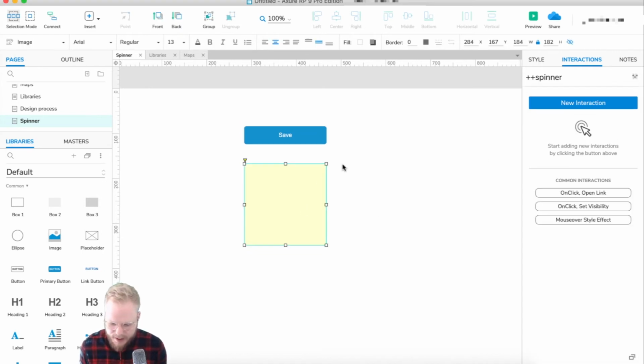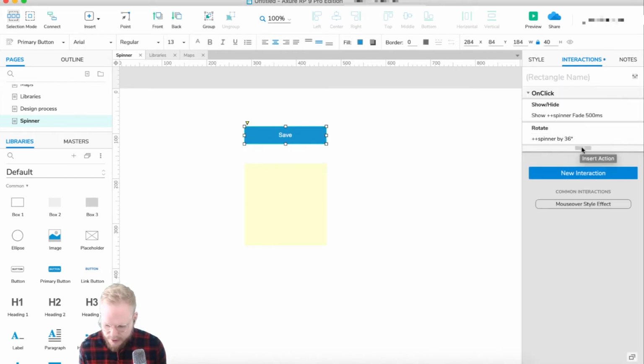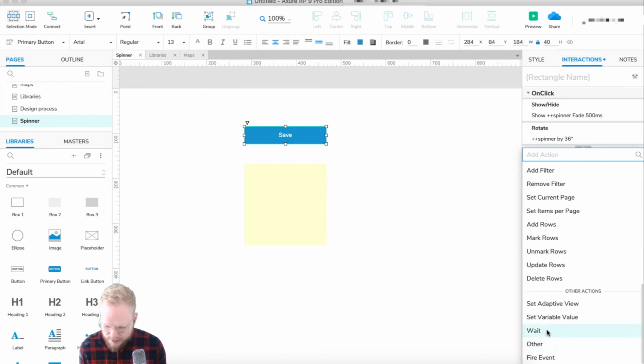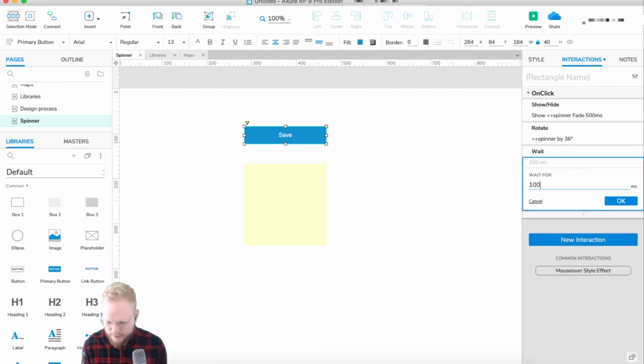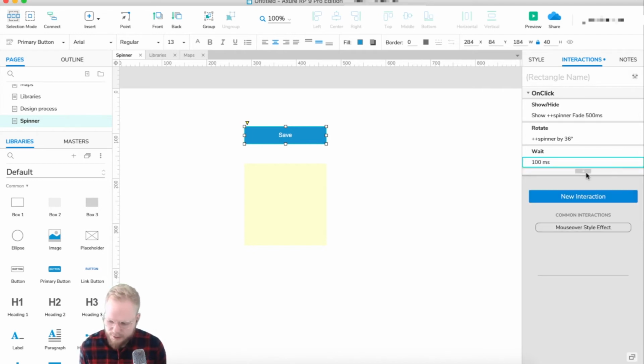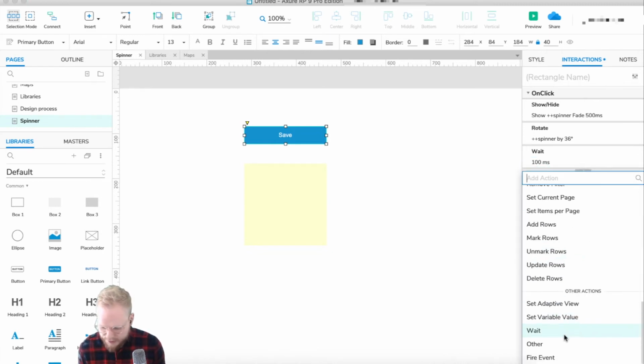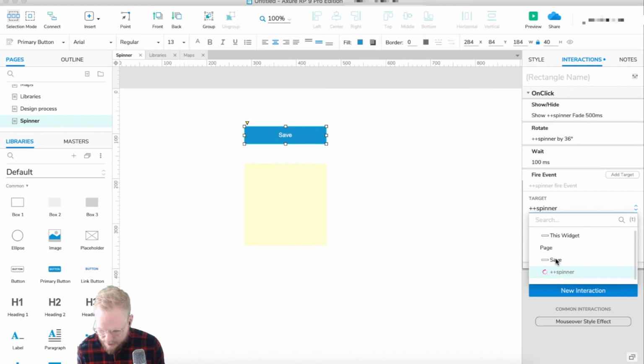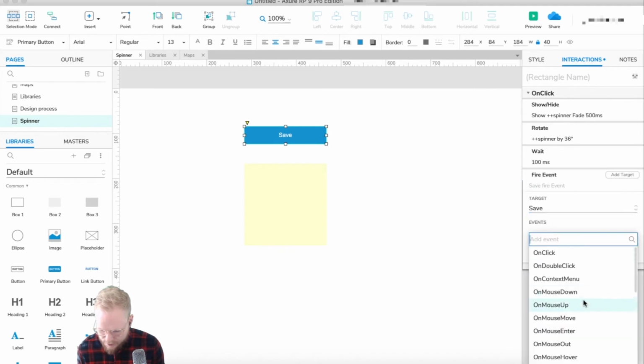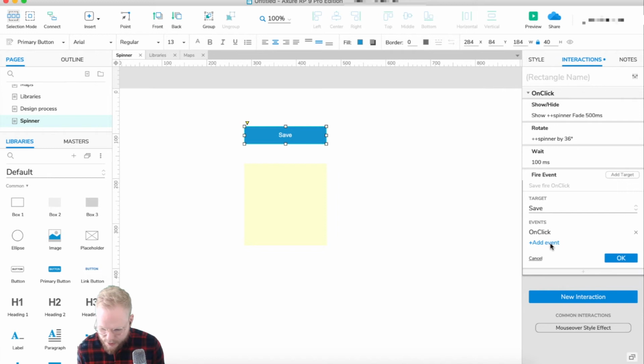So what we can do next is fire the event, and let me show you how it's done. On click, we can rotate it. I would then wait, let's say, 1/10 of a second, because we have 360 degrees, so we can wait 1/10 and then move it around in 10 incremental steps in 1 second. Again, play with the values, it might not work for you. I think it's going to work for us here. Then I'm going to say fire event, click save button. I'm going to fire the event on click so that it repeats that loop.